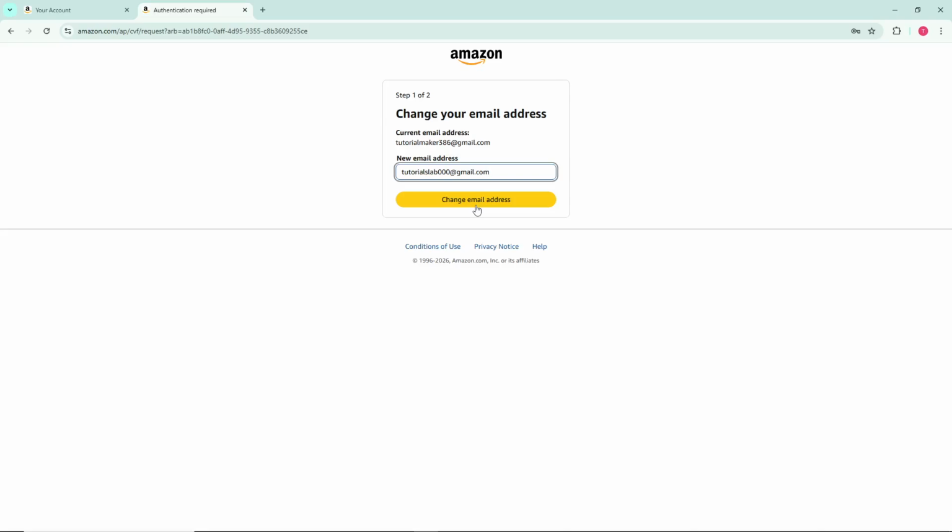Amazon may ask you to enter your Amazon password one more time as an additional security measure. If this prompt appears, type your password and then click Save Changes. This final step locks in your new email address and completes the process. Your Amazon account will now use this new email for all communications, order confirmations, and login purposes.